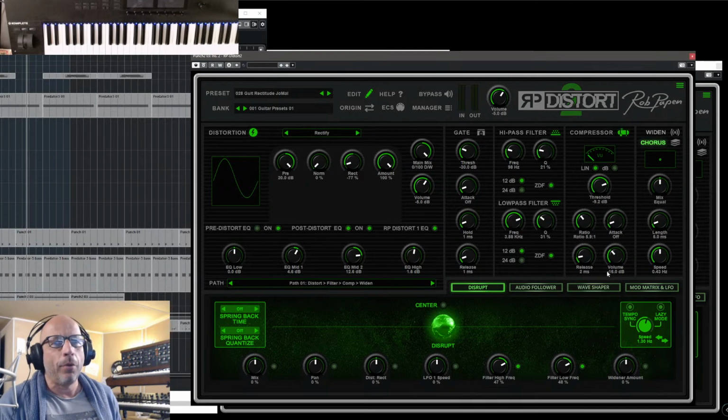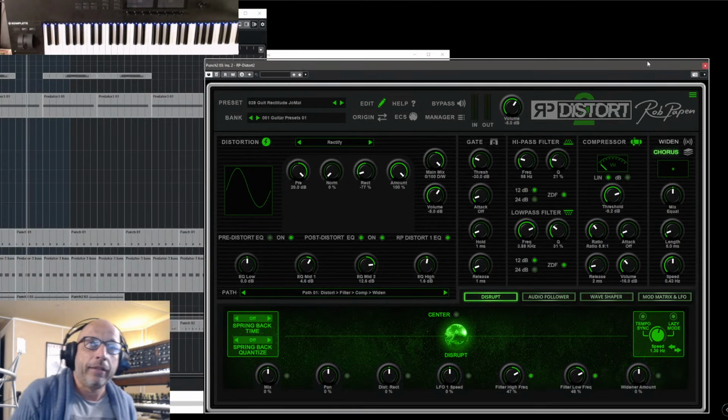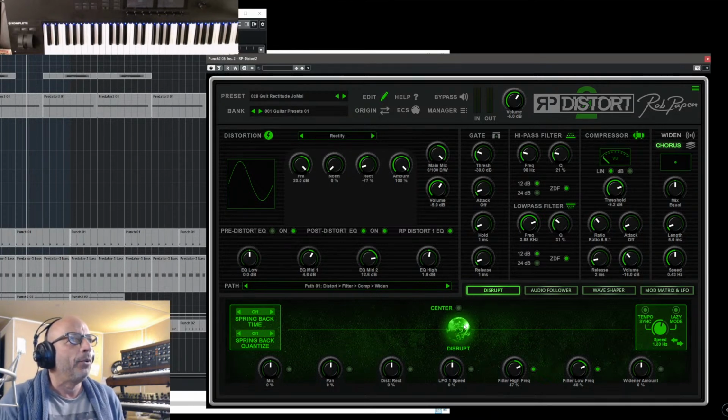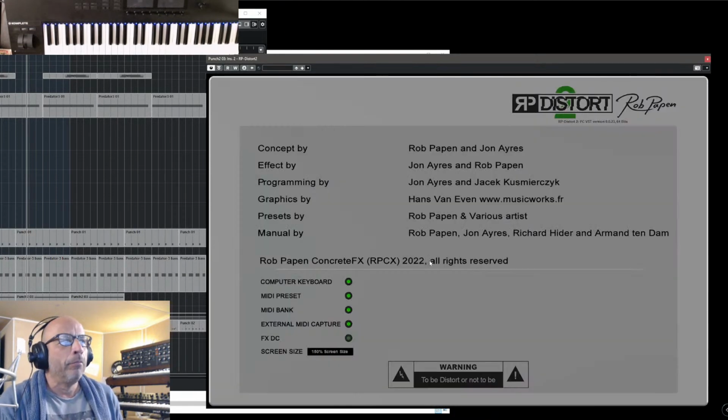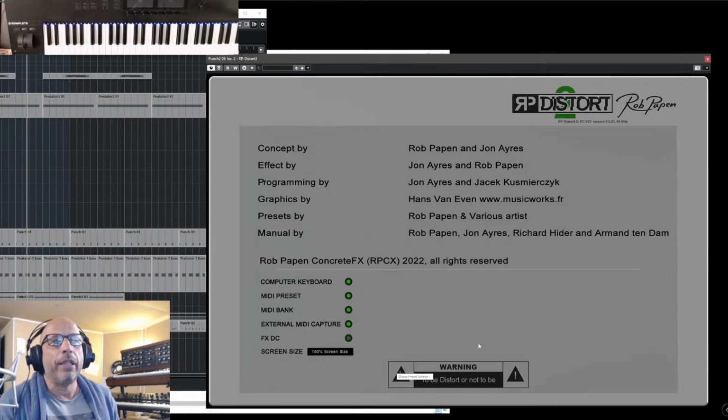Okay, now back to RP-Distort. So it's great for these type of things, real guitar. And then it offers, of course, a nice filter behind it, the compressor, the chorus. You have the Disrupt Sphere you can use, and you can make the Disrupt Sphere respond to the input. There's the back panel. See, that's the regular back panel. You can turn the keyboard on and off, and select the screen size here. And we have, of course, a warning which you can read.